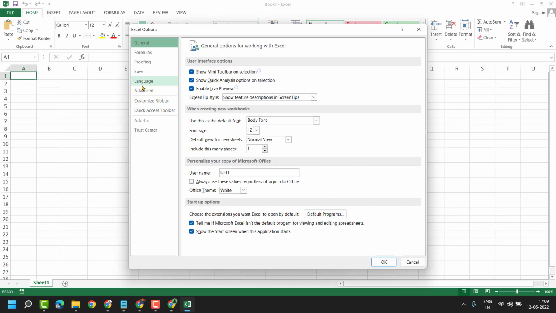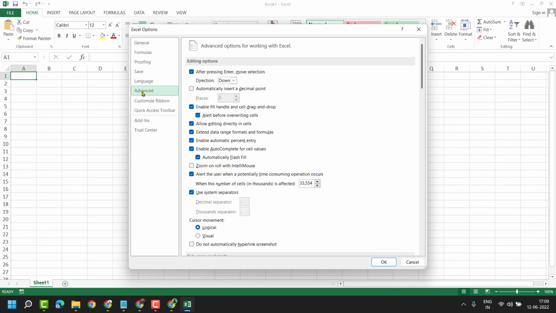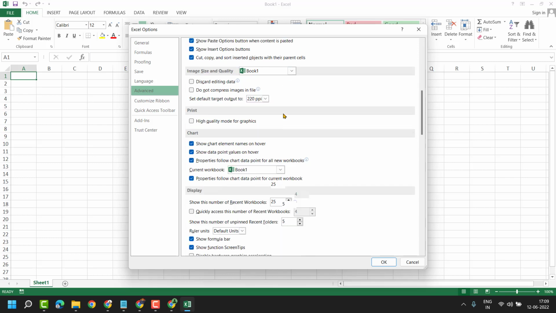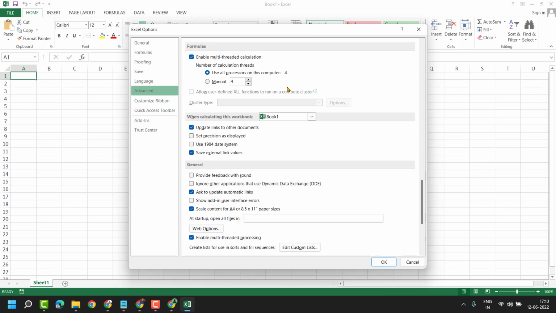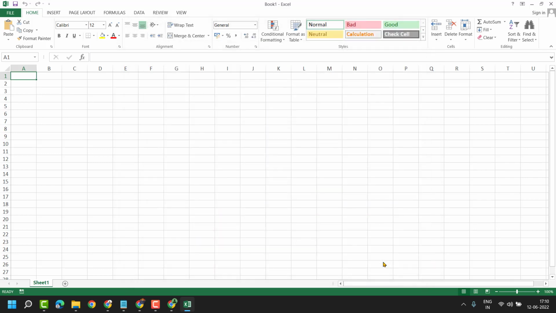here click on Advanced. Now scroll down. Now guys, in the General section you will see "Ignore other applications that use Dynamic Data Exchange." So check this box, then click on OK. Now reopen your Excel. Hopefully this method will work.